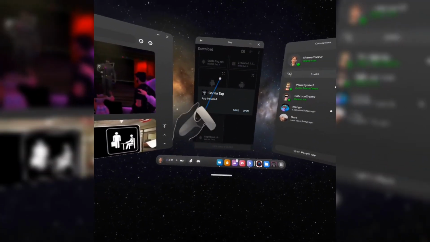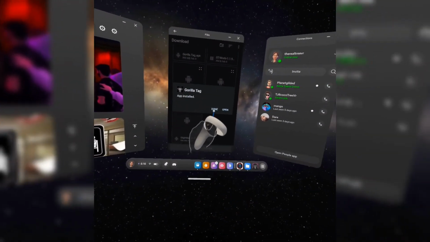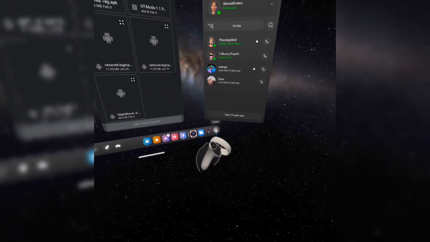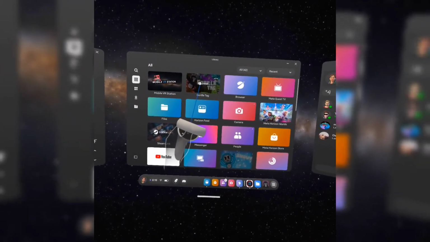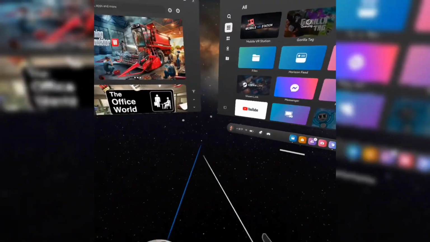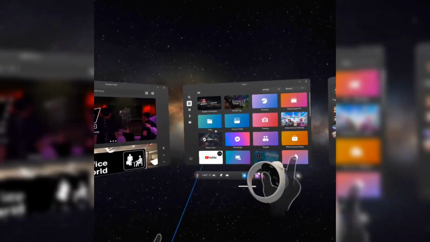Okay, and then once it says app installed, the tutorial says click done. And once you click done, it wants you to install the game again. So you're technically installing the game based off of that link.